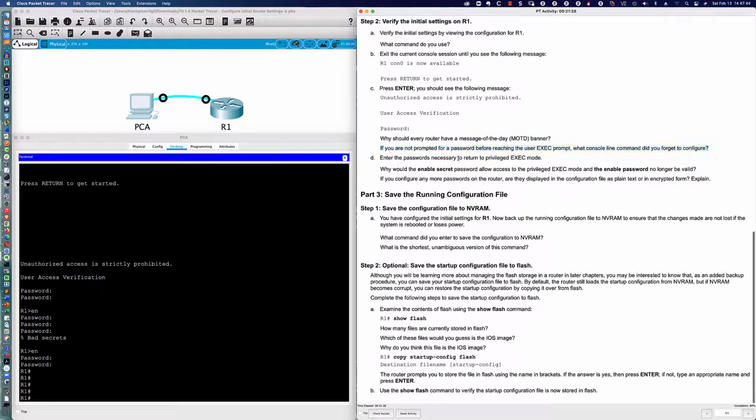So enter the passwords necessary to return to the privileged exec mode. We did. Why would the enable secret password allow access, but the enable password no longer is valid? And that's because the enable secret takes precedence. And we talked about that. And again, we talked about those other algorithms that should be used. Type 8, type 9, with scrypt type 9 being my personal favorite and recommendation. Again, I always like to err on the side of caution and go all out.